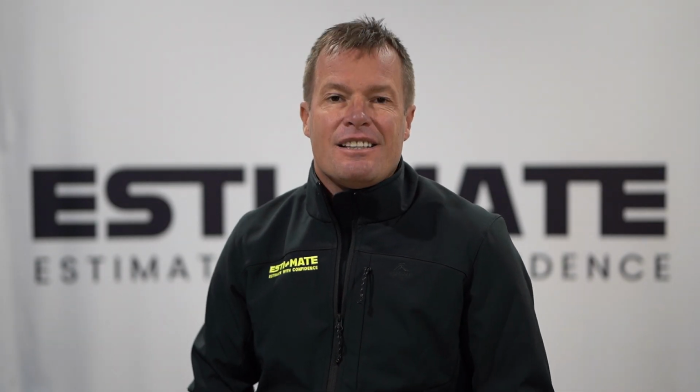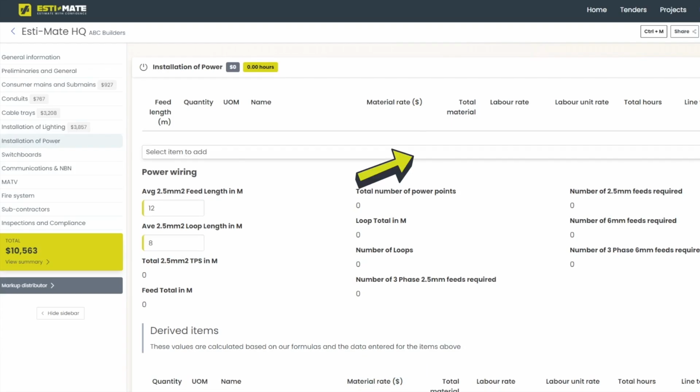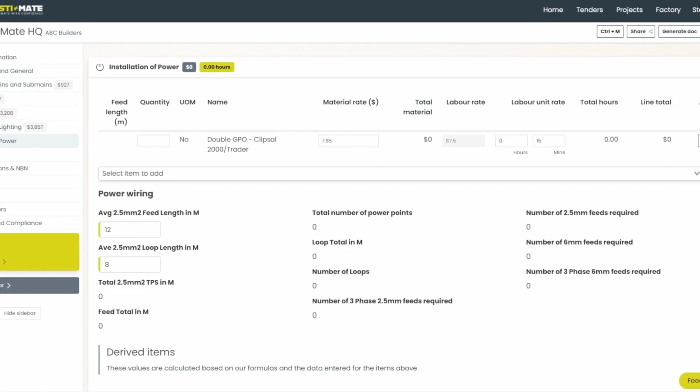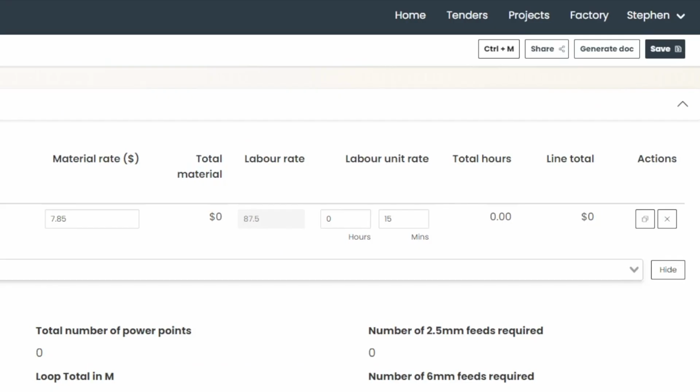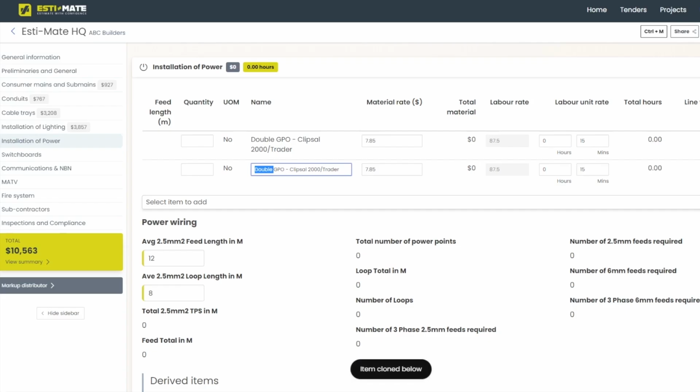Moving on to the installation of power section. Click on Add New Item. If there is a requirement for a new item of the same amperage, rather than creating a new item, clone it to ensure correct formulas apply. Enter the quantity as per the takeoff. For more information on cloning, see the guides page.